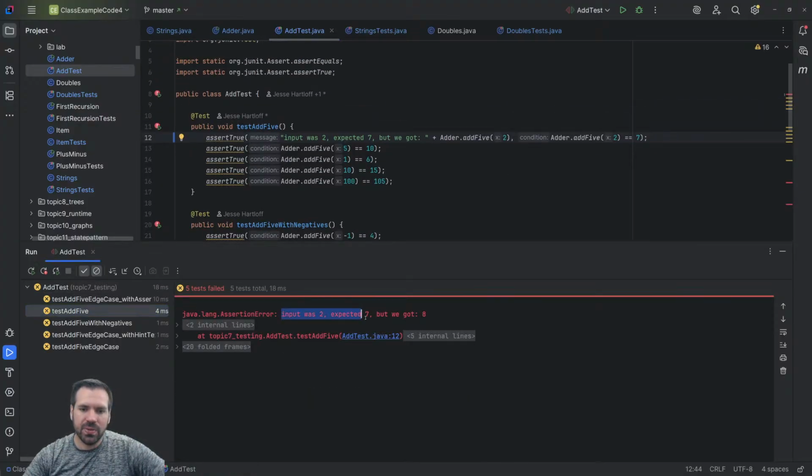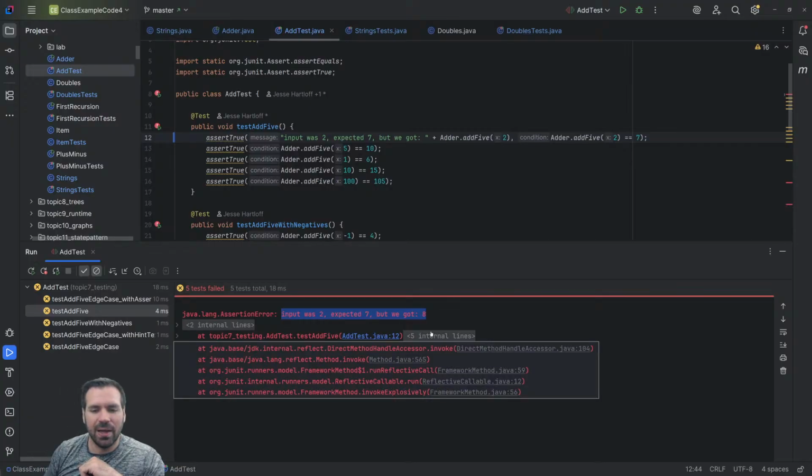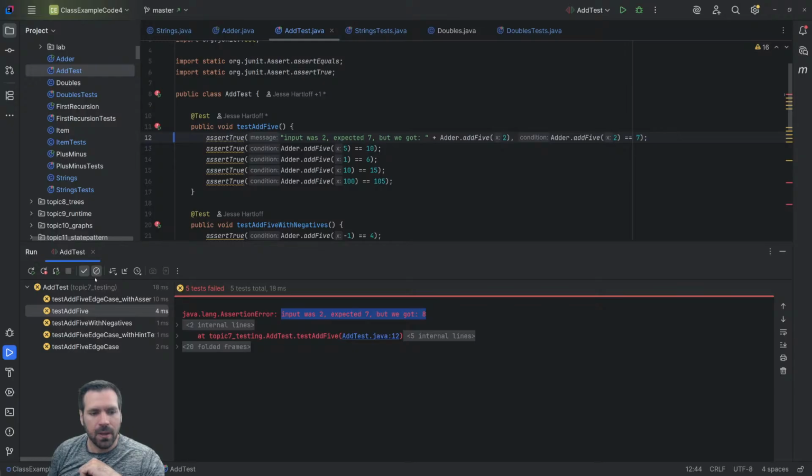So input was 2, expected 7, but we got 8. Now I have a lot of information to work off of. I know where to go from here. It looks like I'm off by 1. Check my method, realize I have +6 instead of +5, and fix the bug.